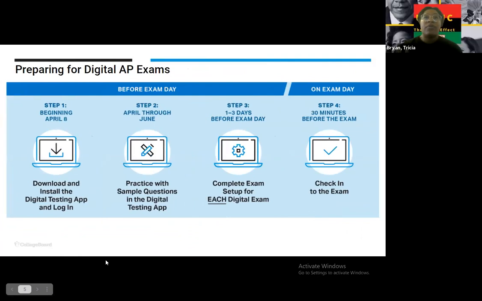So this is an overview of what we're going to go through today, which is preparing and setting up for the exam. The first part is downloading or installing the app. If you're using a Chromebook, it's already there for you. The second part is practicing, and that's what we really want you to do as soon as possible. The third part is 1 to 3 days before your exam. There's a second setup that you have to do. And then on the day of the exam, you have to get into your app at least 30 minutes before the exam starts to check in. So these are the 4 steps to preparing for your digital exam, and we're going to go through each of these.